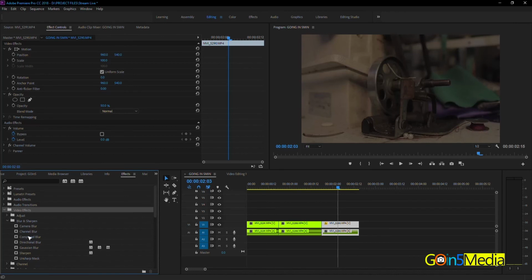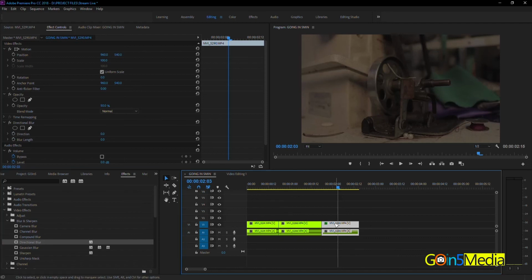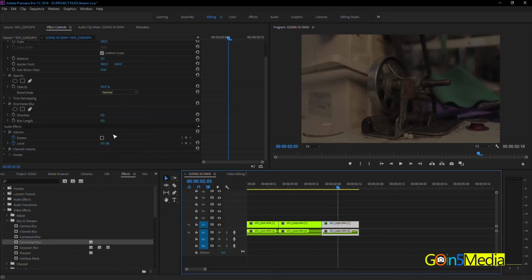Just take your time and go through each and every effect in the effects panel and know how to use each and every effect there. It's not going to be easy for you, but just take your time. Don't be lazy, take your time and go through.